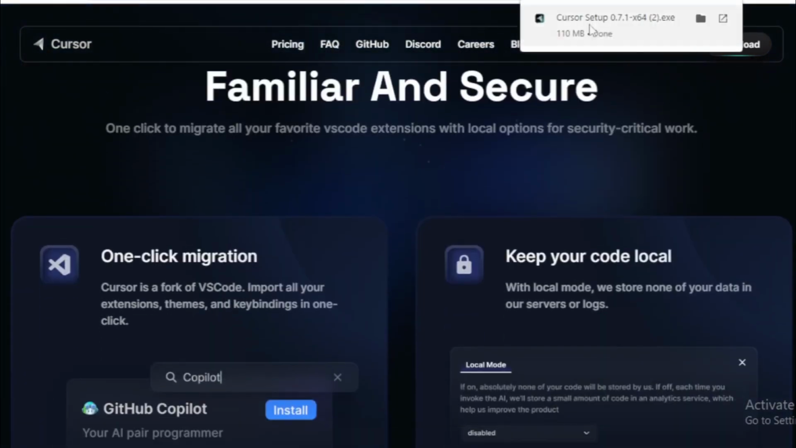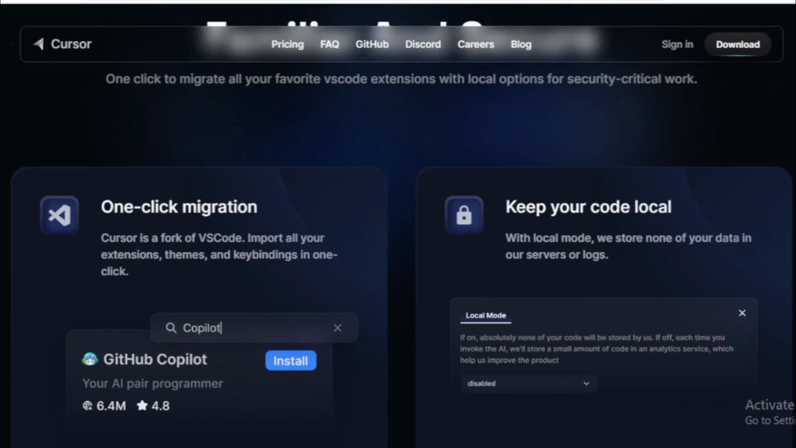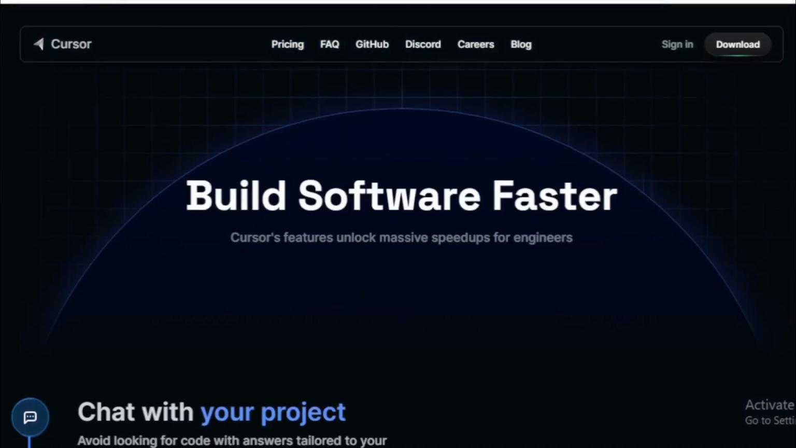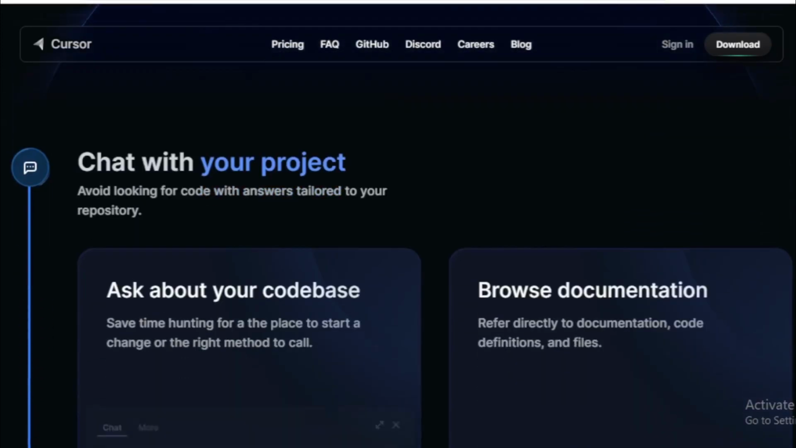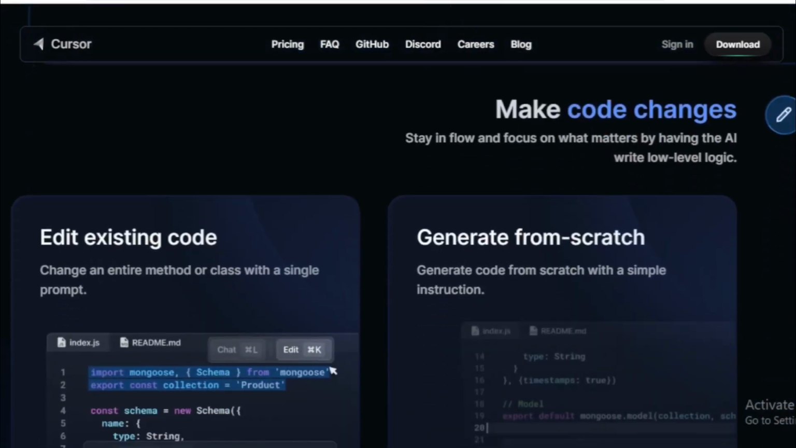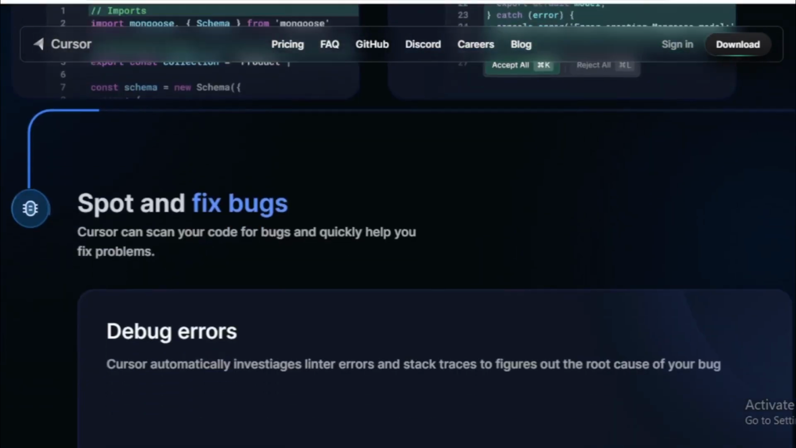My Windows version downloaded successfully. Let's learn some Cursor features, for example. You can use any extensions and themes, with just one-click migration. And keep your code locally. Chat with your projects and ask questions related to your codebase and search any documents and more. Edit any existing code and generate more code from scratch. And fix your code bugs and debug errors.